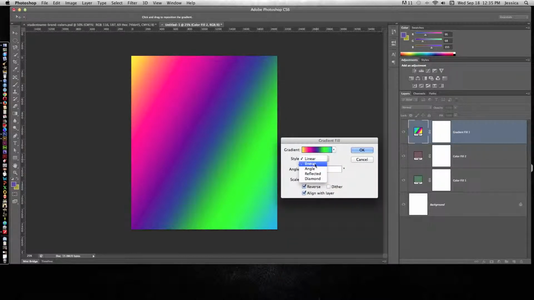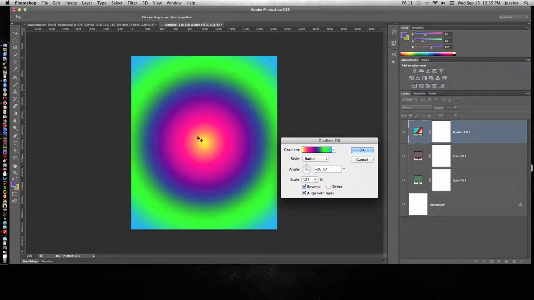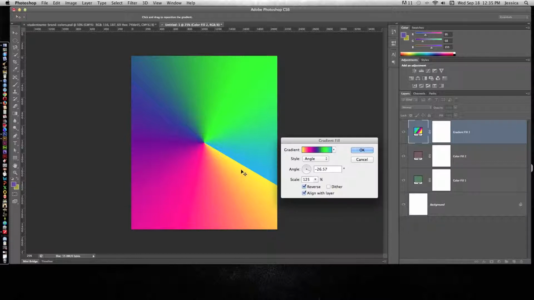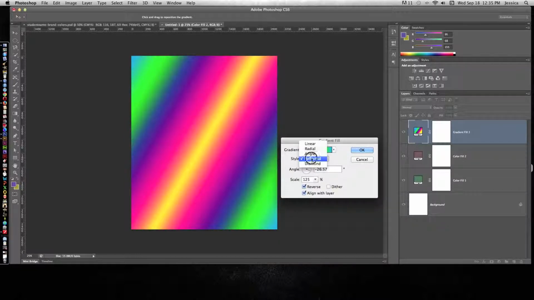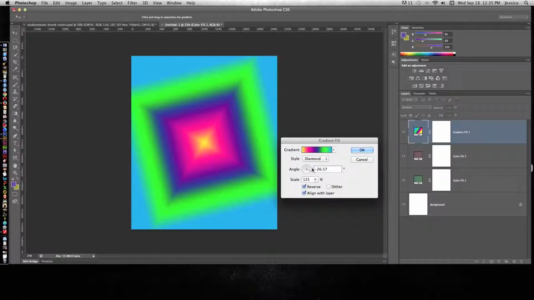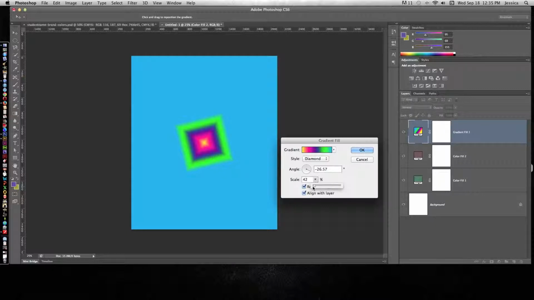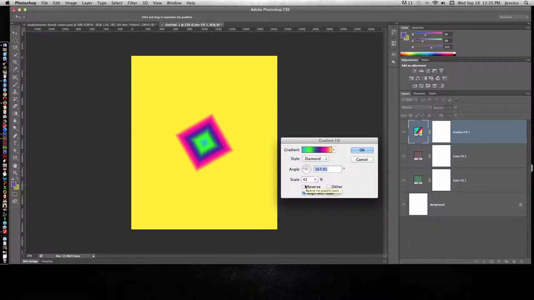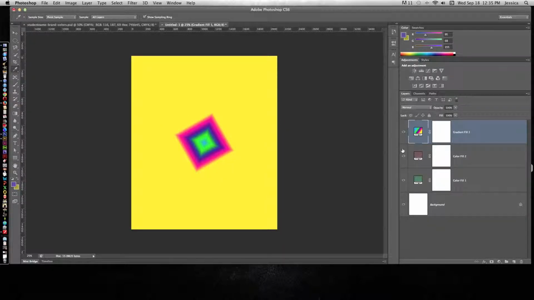And there's linear gradients, there's radial, where it's going to move from the center outward in a circular pattern. There's angle gradients that are going to show a lot of depth. Then we have reflected and diamond. So again, you can change the scale of those gradients, and you can definitely change the angle of those gradients and reverse them as well. So that's the basic gradient layer.